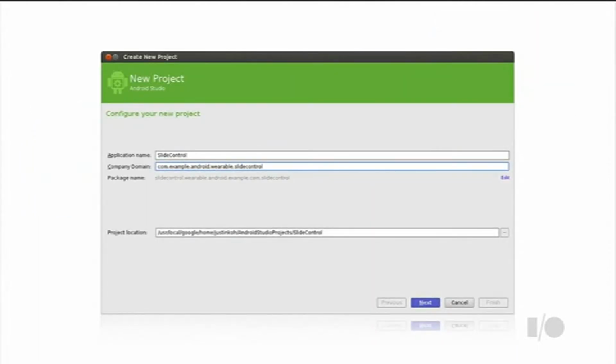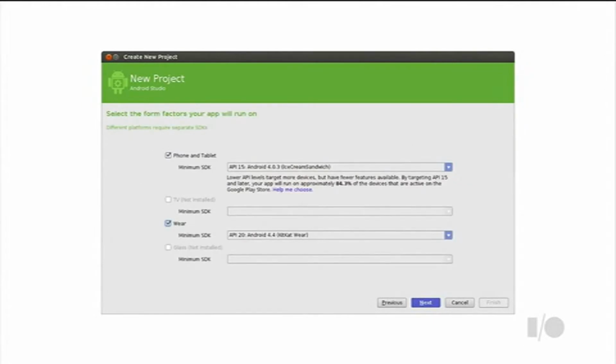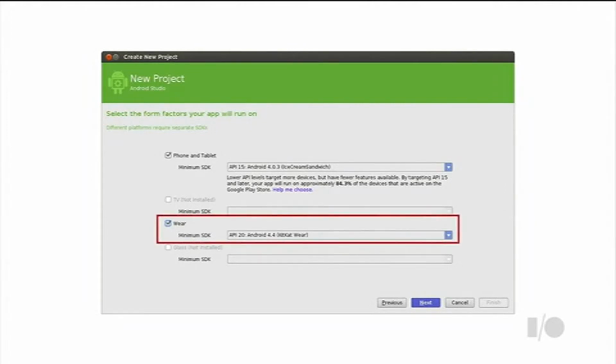So to begin, we need to download Android Studio and create a new project. So I've created a new project here called Slide Control. You can see that Android Studio now supports multiple form factors, all the form factors that we talked about yesterday. So you just click the checkbox here, and Android Studio is going to take care of packaging up this glanceable portion of your APK, or this watch APK, into your phone application so that it can be distributed through the Play Store.